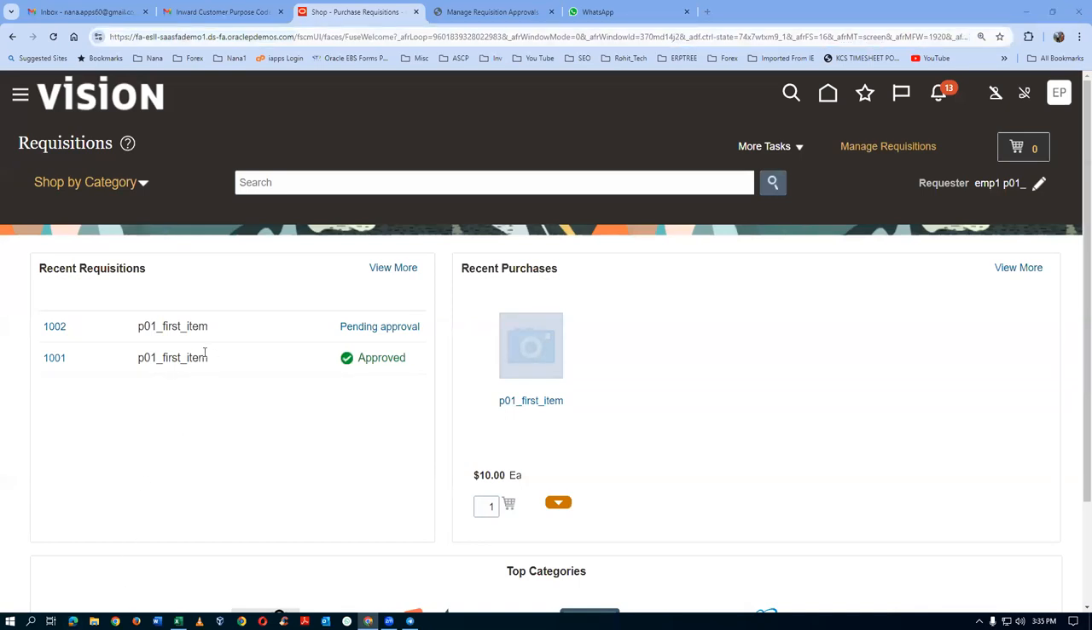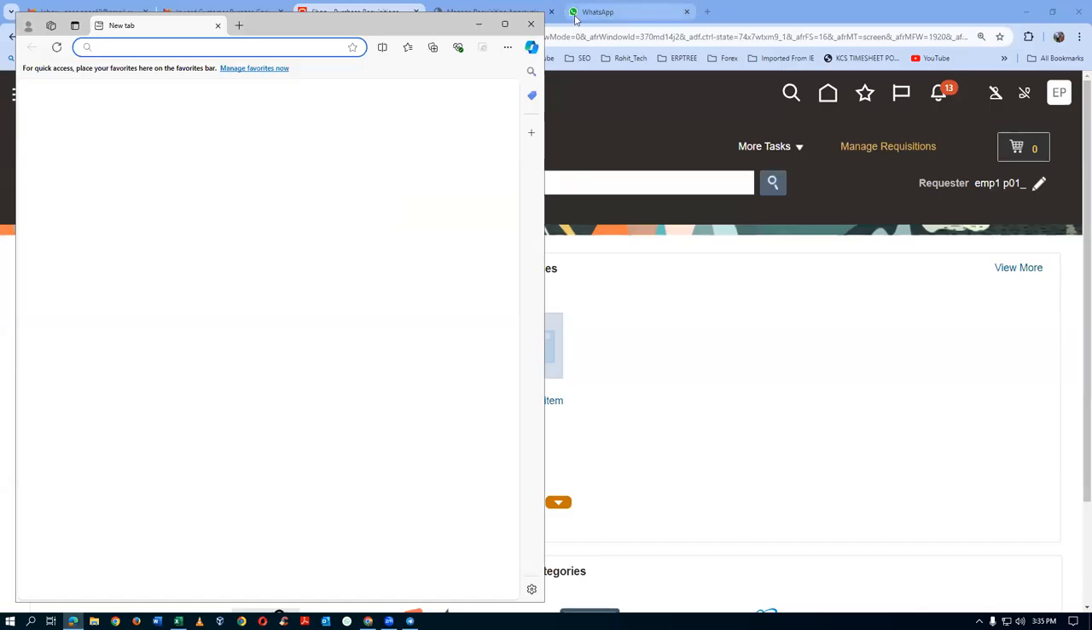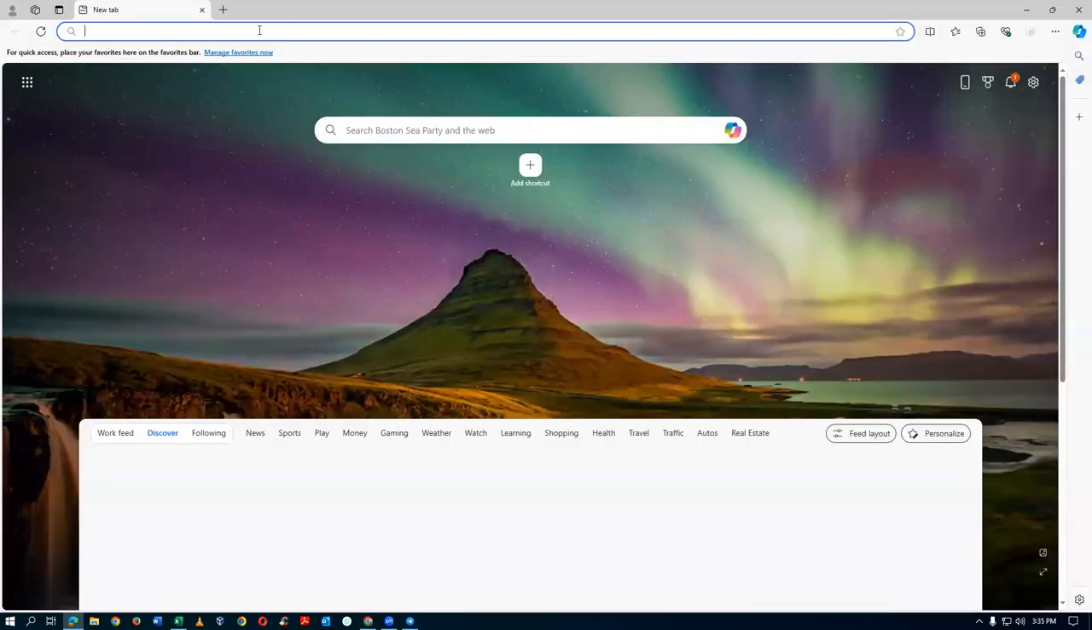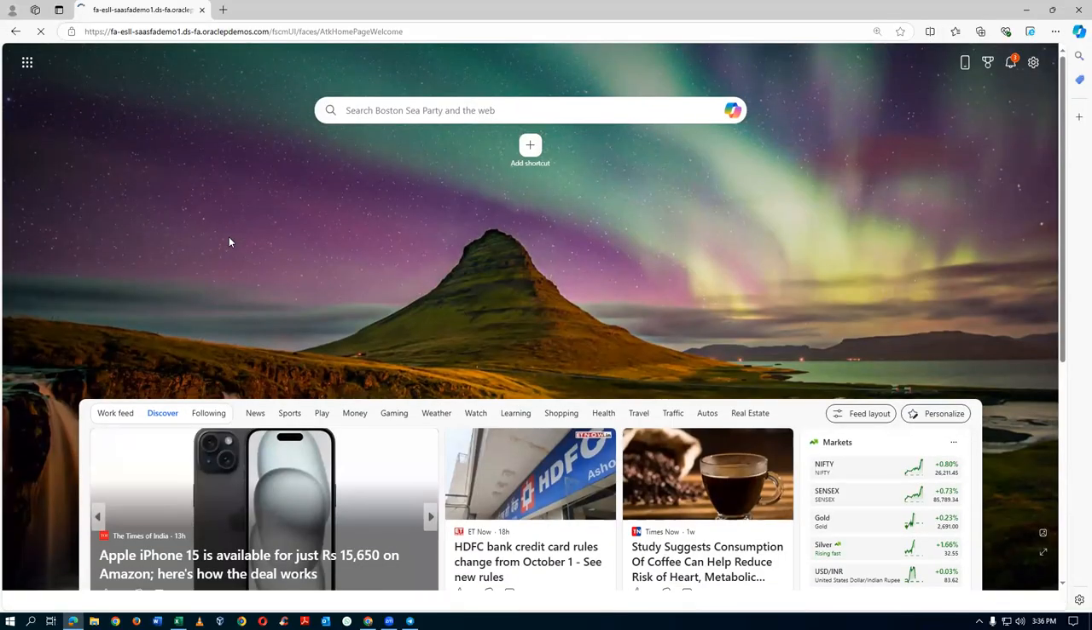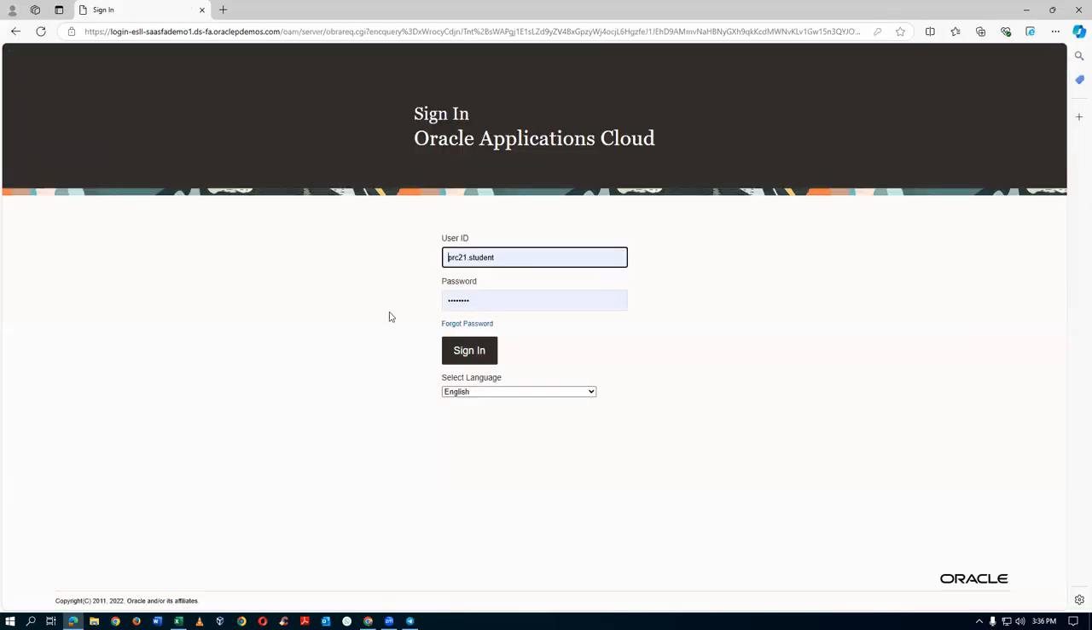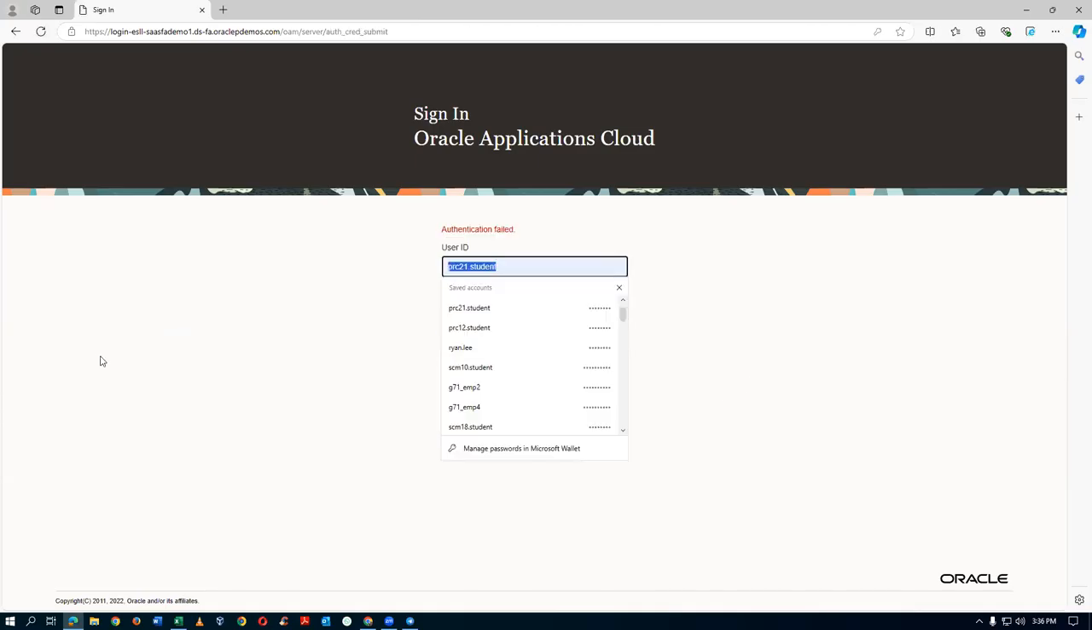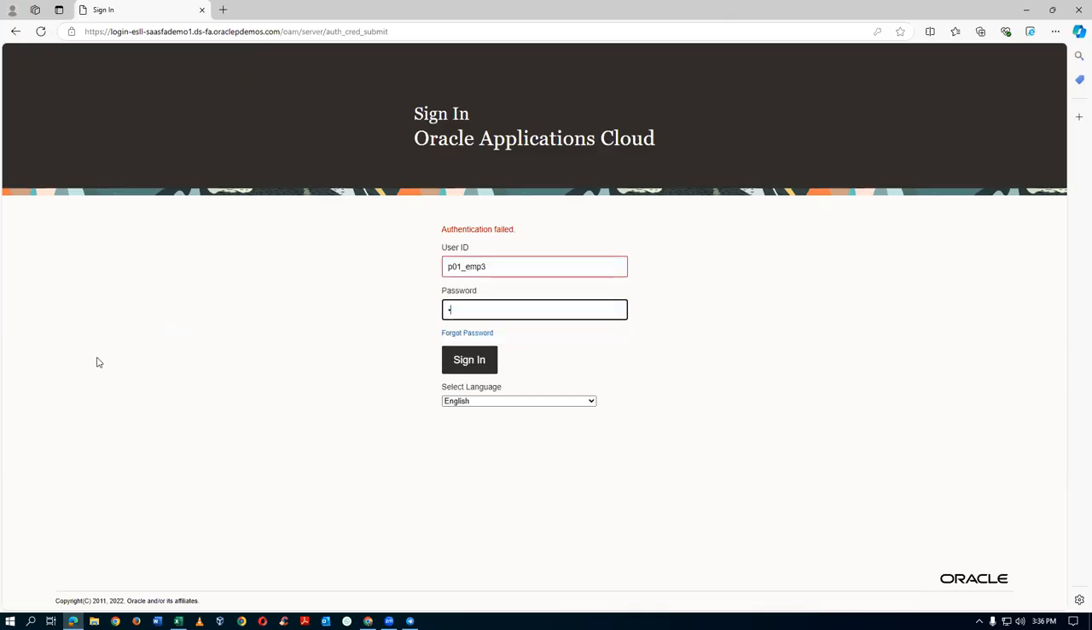I will now go there, click on it. I will now open up an Edge browser. Open up the Edge browser, and then there I will paste it. So the Edge browser, we are now going over there. And then we are going to log in as EMP3 now. P01 underscore EMP3. I will now put in the password and then click on sign in. So P01 underscore EMP3 now. So welcome 123. So EMP3 is now signing in.